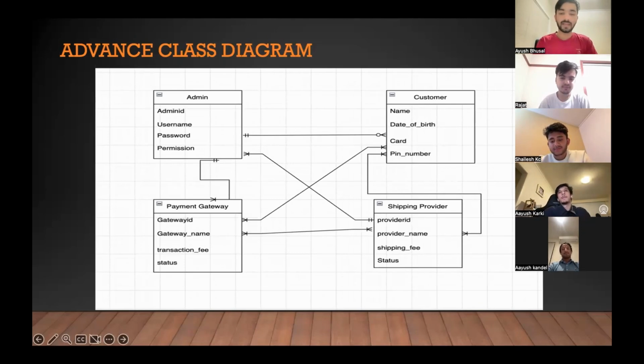It is basically a mechanism that has structural features, also known as attributes, and behavioral features, such as the form of operation, how it gets operated. So here in admin, we have admin ID, username, password, permission, and also in customer, name, date of birth, and so on. So these are the attributes. Admin ID and username are the attributes of admin and so on. Talking about the behavioral feature or the form of operation, we have used arrows that signify one-to-many relational arrows. Through that we can know the relation between the admin, customer, shipping provider, and payment gateway.